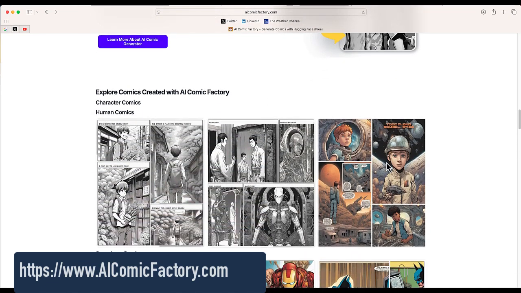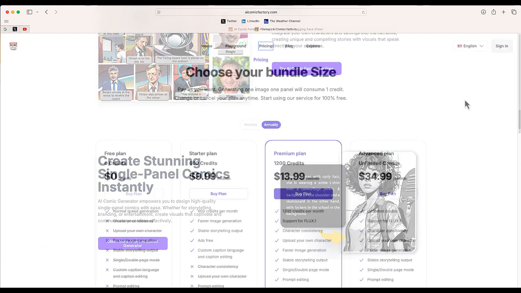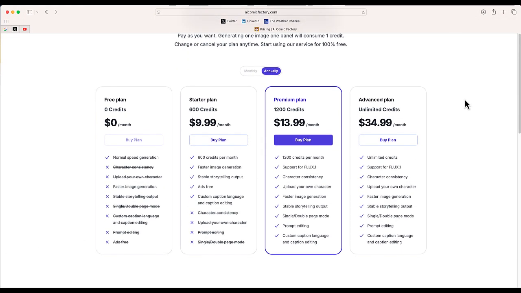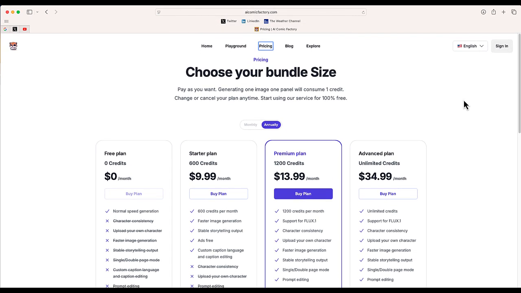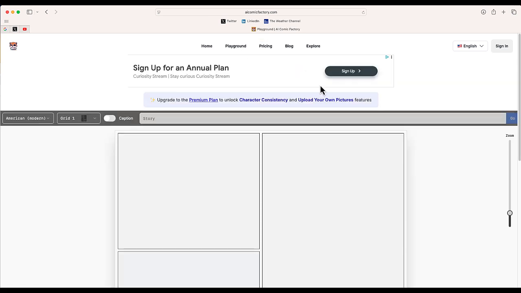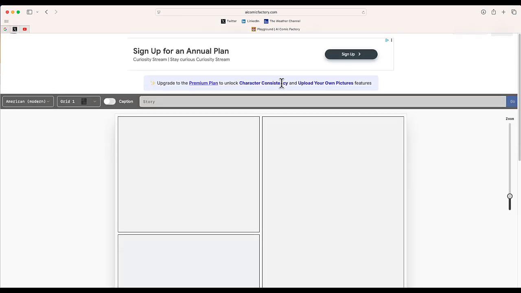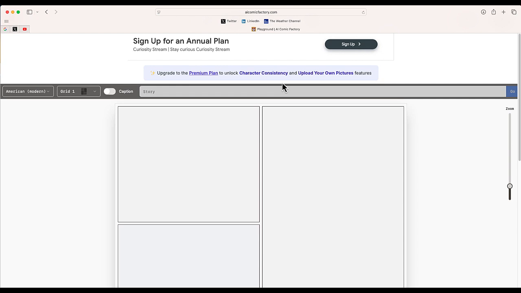AIComicFactory.com. Now this is a paid service. You can see the pricing model over here and some of the features that provides. But if you just want to play around with this, you can do this directly on the website by clicking the playground. So now once I'm inside my playground, you can see how this website works.